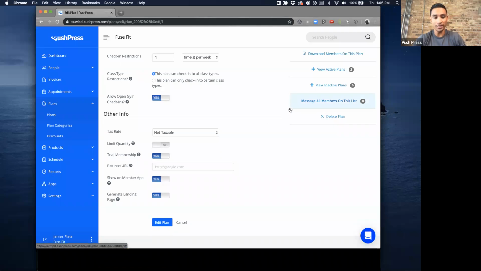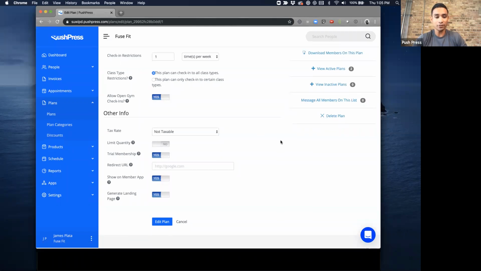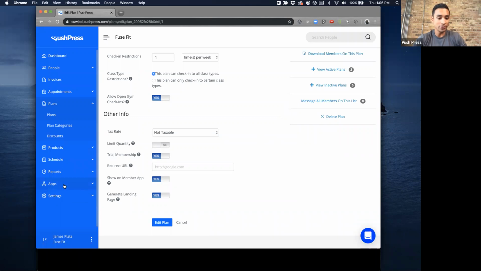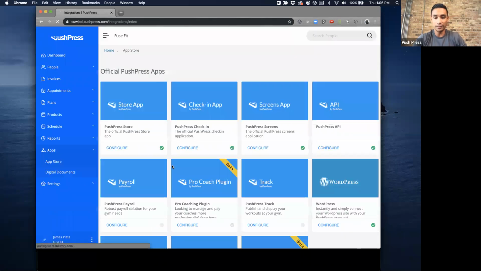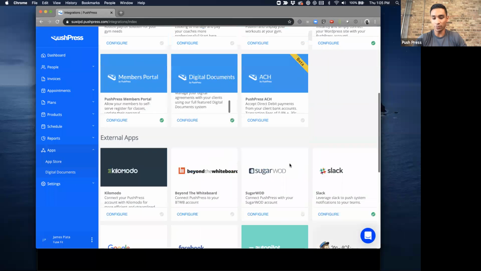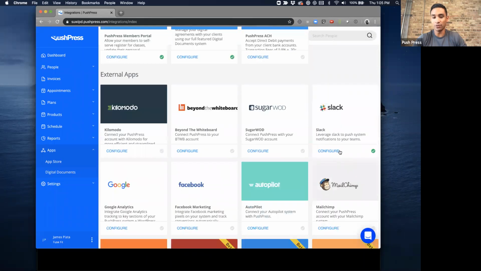So once you have the plan settings in place, there's a very cool tool that I use at my facility, and I know a lot of other gyms and businesses rely on this particular app to help facilitate communications and keep things moving quickly, and that is Slack. So we have a direct integration with Slack. For those of you who haven't used it before, I highly recommend it, because it allows you and your staff to communicate internally and to keep all your discussions categorized.